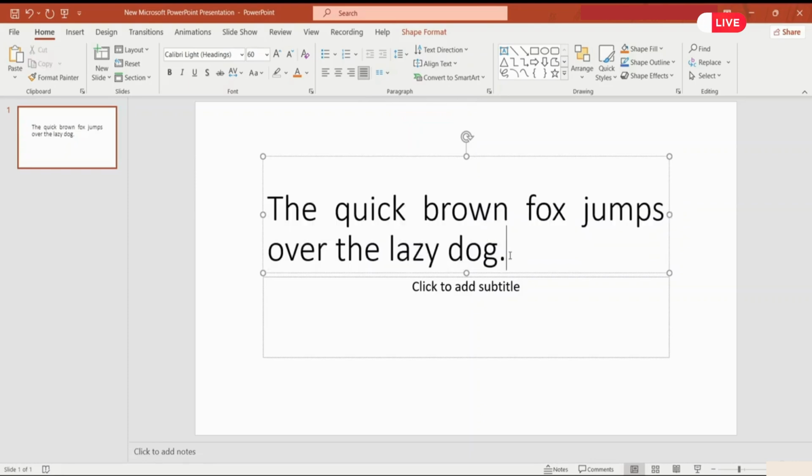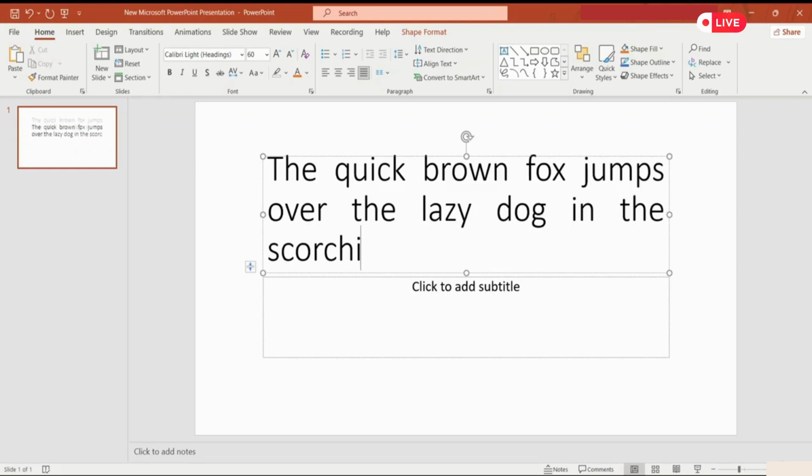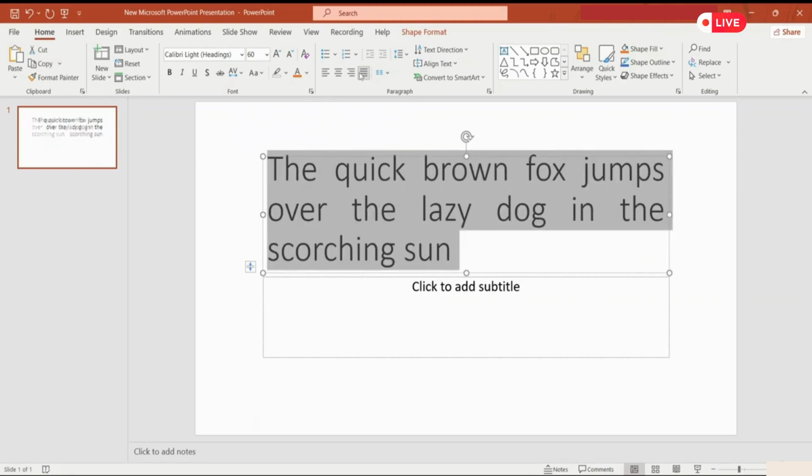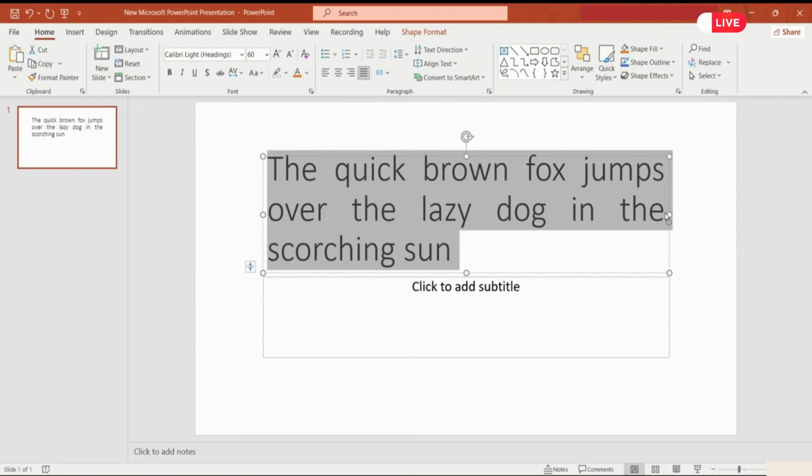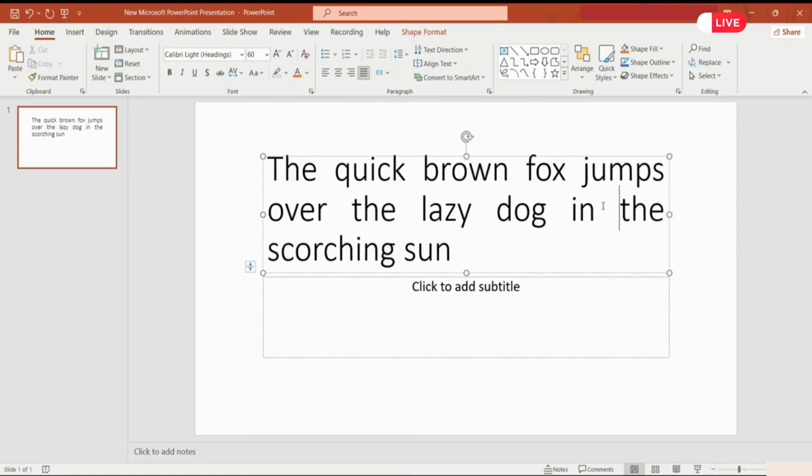So how does justify help you? It's going to have all the text in a specific type of line. Lazy dog in the scorching sun. Now I'm going to justify all of them. Now you can see that all of them are like this, but when I press L, you will see that all of them will be over at the left. But if you press justified, it will end on a line and have more spaces in between them. So that is what justify does.